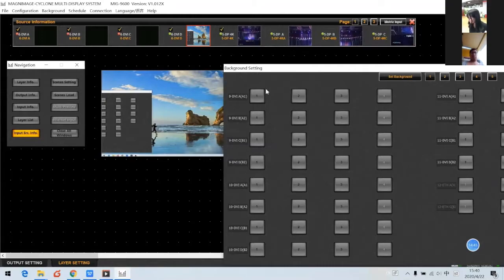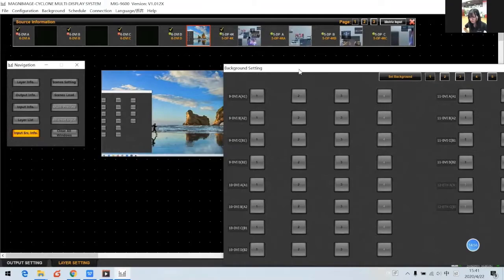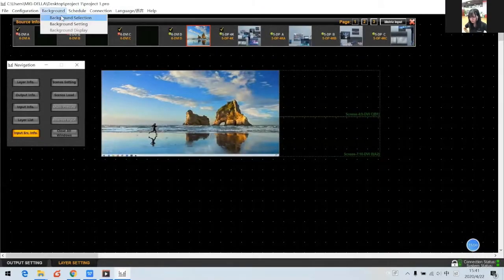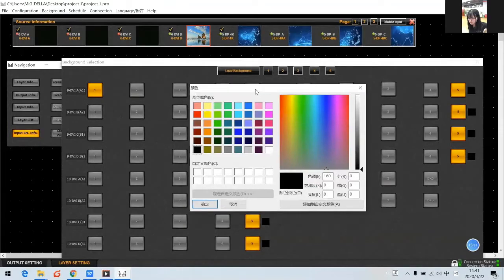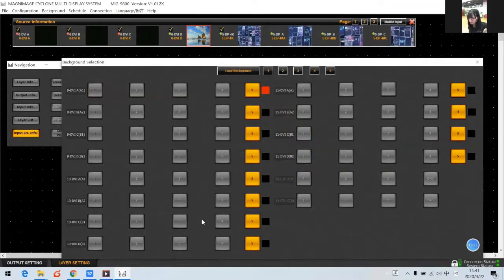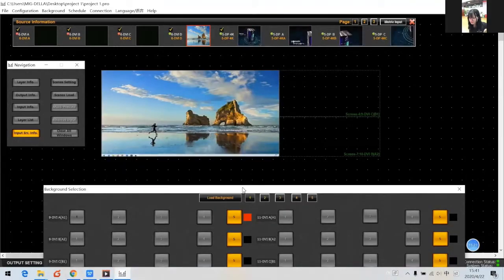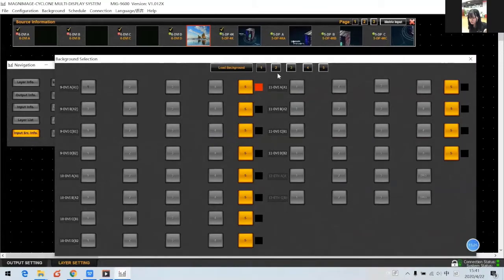Okay, done. And we can change another picture and then save as the second background, and then you can switch among these backgrounds. This one I already saved. And for the file, this is for the pure color background. I set red. I can set red. But on the software, you cannot see the change.